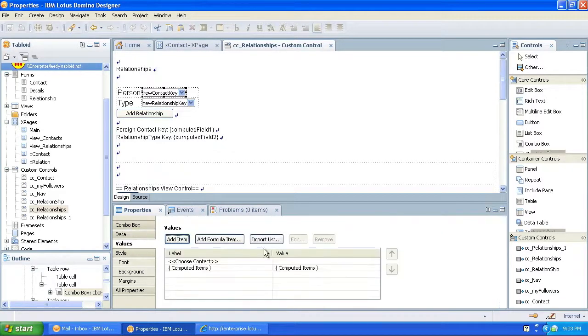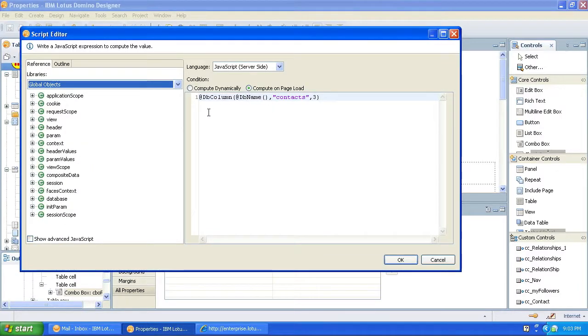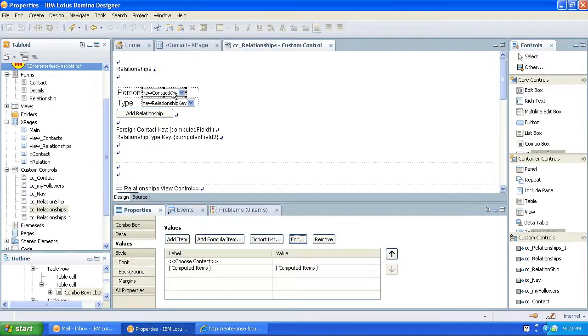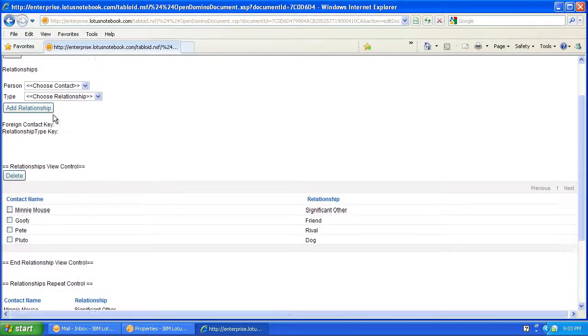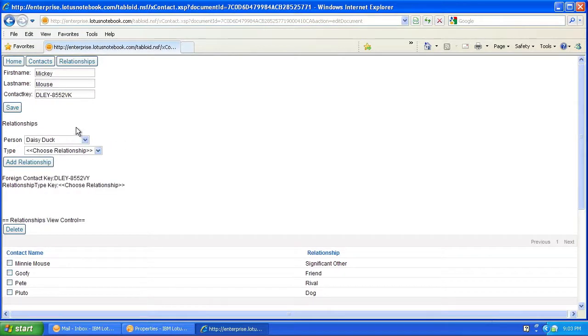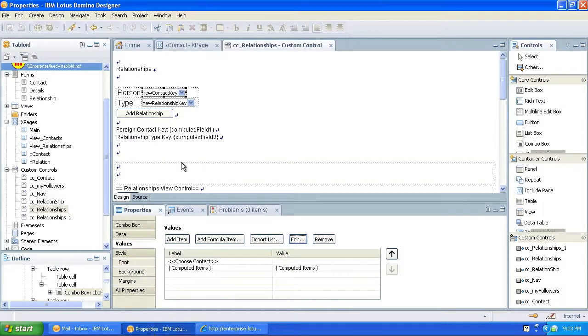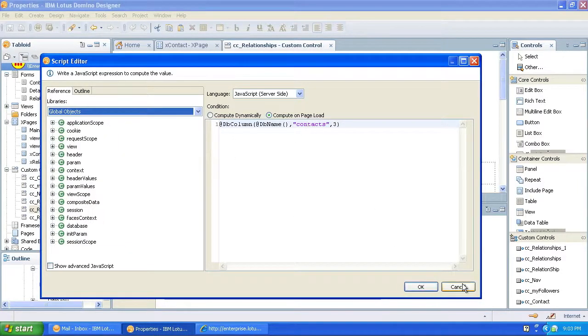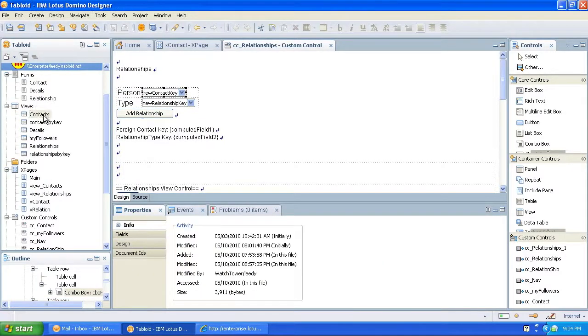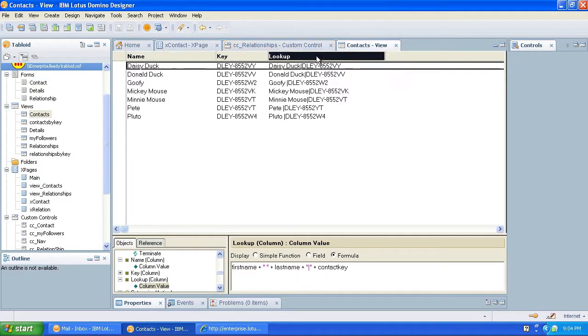And if we look at the values, this is kind of interesting. Here we go, edit. So what we're going to do to get the values here, because we're not selecting the key, if you remember right, we're selecting the name, but we want the key to be stored, and the key is getting stored right here. So the way that works is this view here, which is contacts, and if we look at the view contacts, by having a column here with the name and a pipe and then the key, and we do the lookup on this column, then the name will be displayed, but the key will be saved.